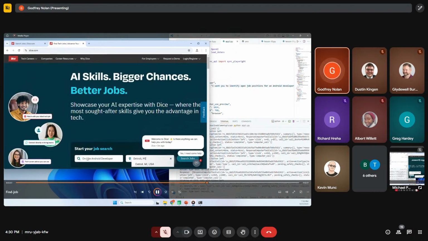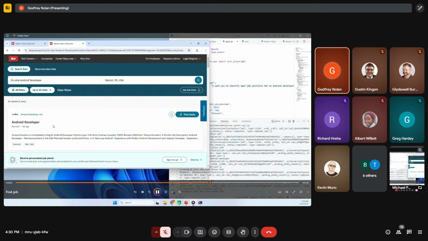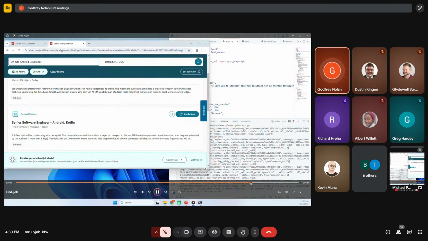And now it's going back to say, okay, I can't get the filter to turn on for remote, so I'm going to ask for on-site Android developer. And again, remote comes up, but that's probably more to do with Dice than it is to do with what's going on here. And on the left-hand side, you can see the responses that we're getting. Again, it's asking for a computer call at each stage. That's how you know it's not done.